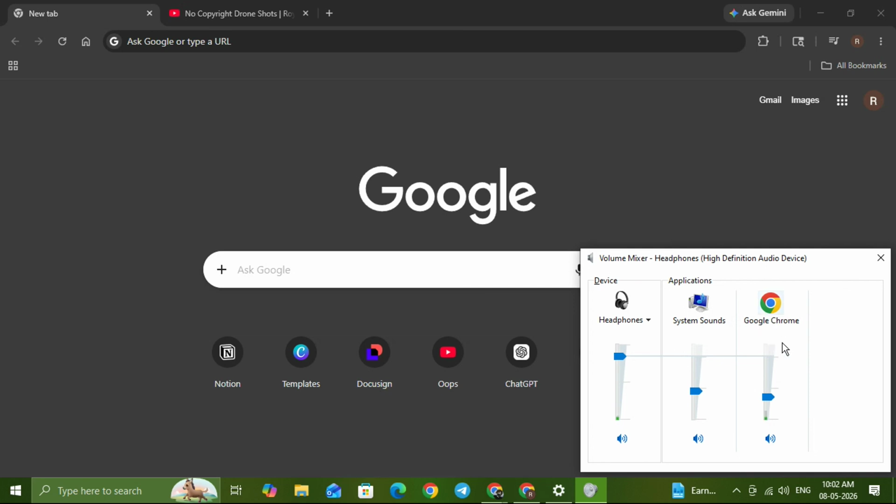Look carefully for Google Chrome in the list. If the Chrome volume is turned all the way down, raise it. And if Chrome is muted, click the mute icon to turn the sound back on. This is important because even if your main speaker volume is high, Chrome can still be muted individually in the mixer. Once you've done that, go back to Chrome and test a video or audio clip again.